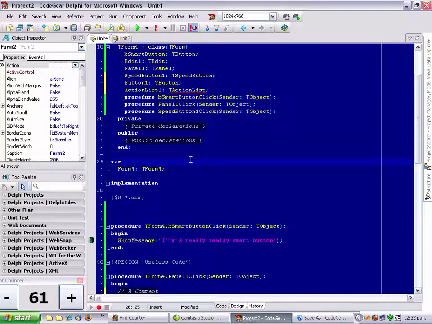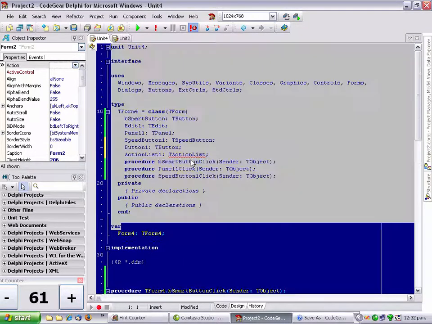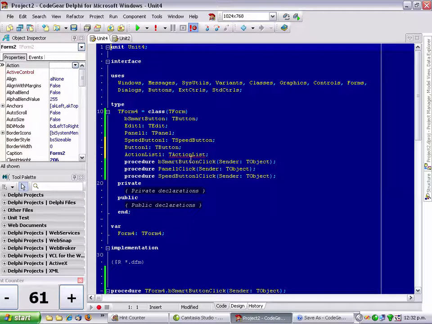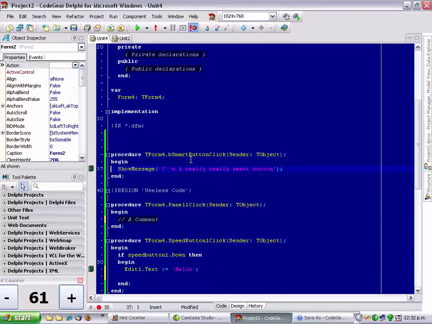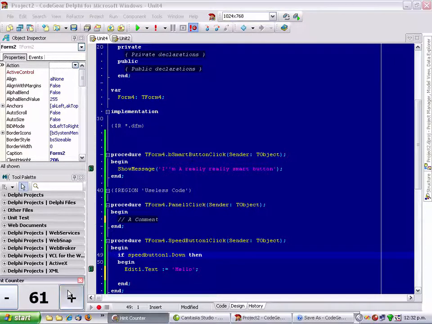61. Control Alt Home and End. Oops, let's shift control, control dot home. So this is the first method, control dot home, and control dot n is the last method. And we can use control alt up and down arrows to go between the various methods.